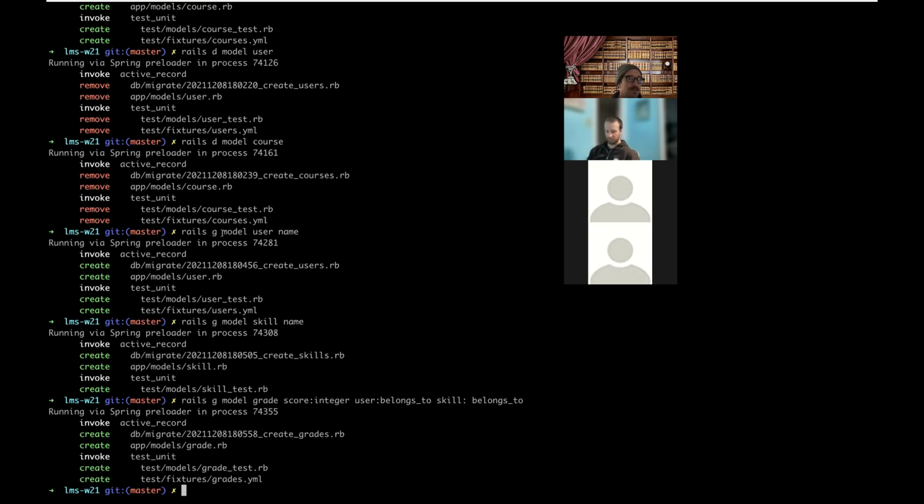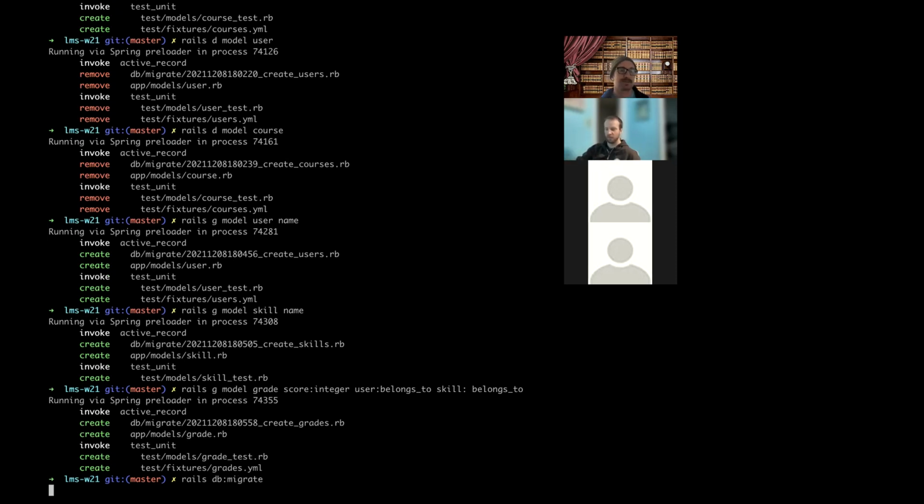If we go back to the has many, I think we could have a user have many grades. And we would still do it like this, where we have this user model that the grade belongs to, but now we also have another model that it belongs to, which is the skill. Let's go ahead and do a DB migrate.